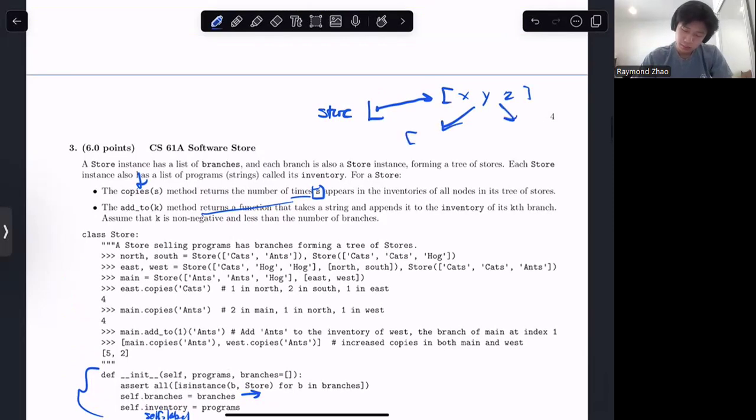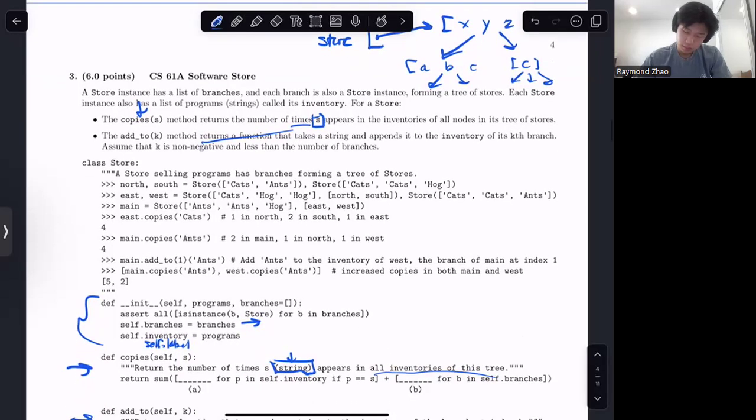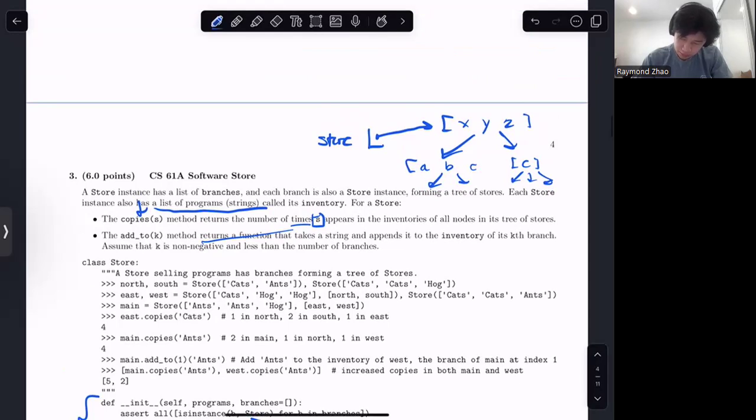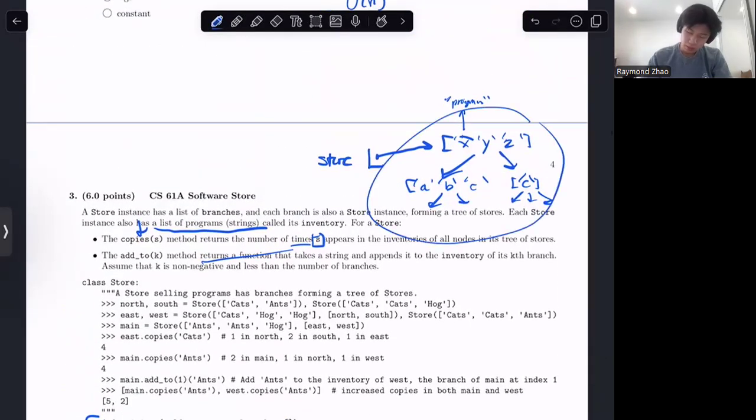Like this. Okay, and then each store has a list of programs of strings. So each of these is a program. They also tell us that each is a string, very helpful to know. And then the question they simply want us to answer is the number of times my S is going to appear in my tree. So let's say my input is S, or S is equal to X.